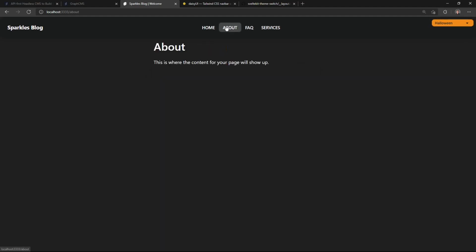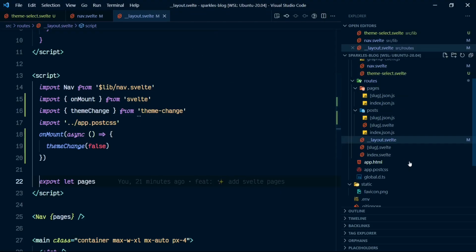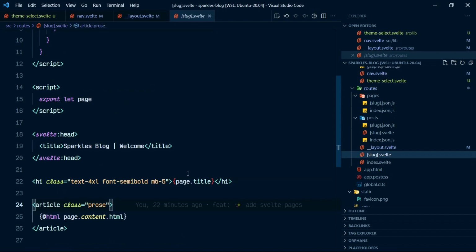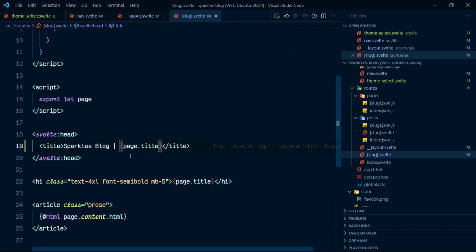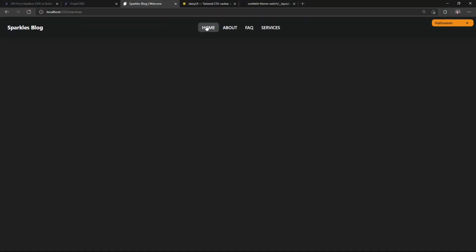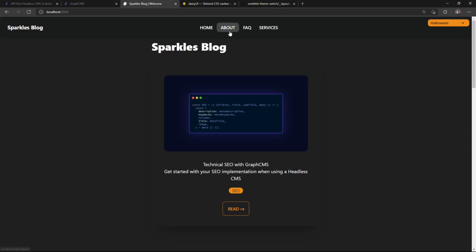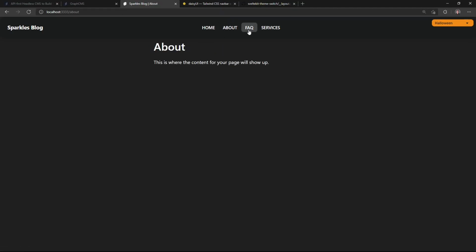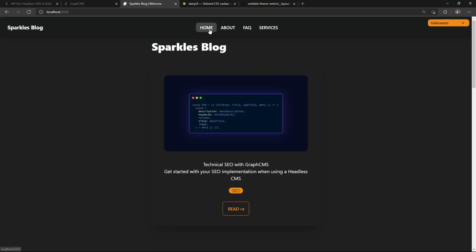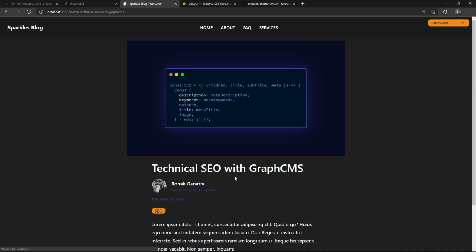Okay, there was one last thing: on the pages here, the title isn't updating in the tab, and I forgot to do that earlier. So let's go over to the slug.svelte here and change this to page.title. Hit save on that and go back over to the browser. We have Welcome for the index page, and it's changing now for the generated pages we're getting from the CMS. All right, sweet. So that's it.